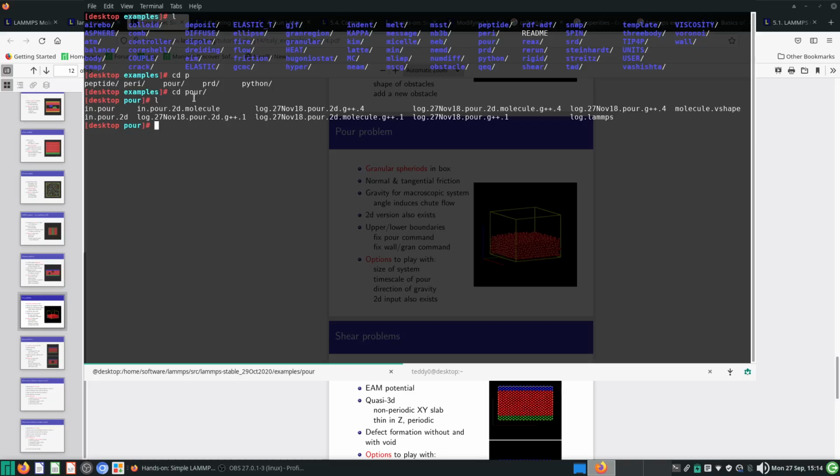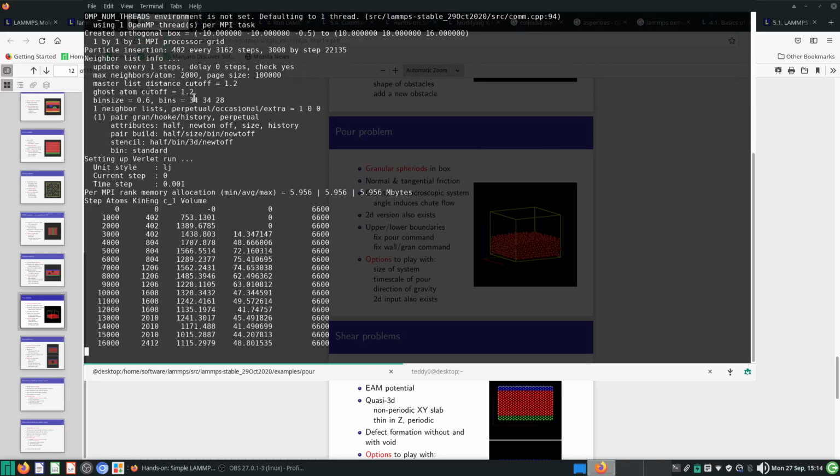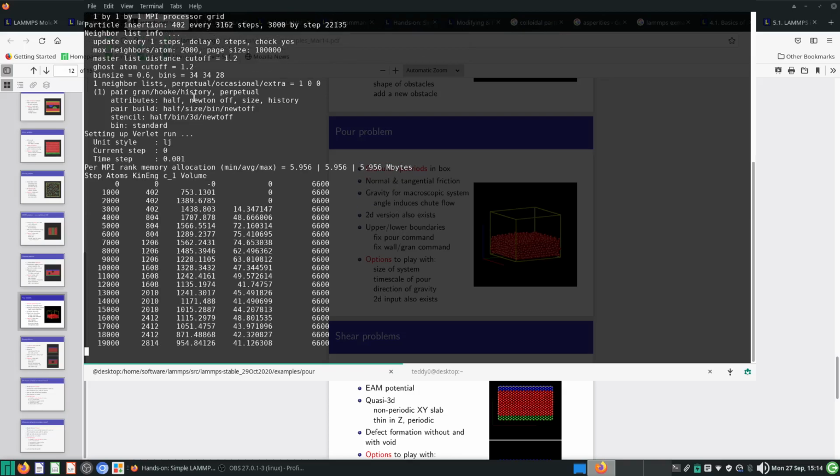To run it is very simple. Use lmp with the dash in option, in.pore. The thing should take about half a minute to finish.